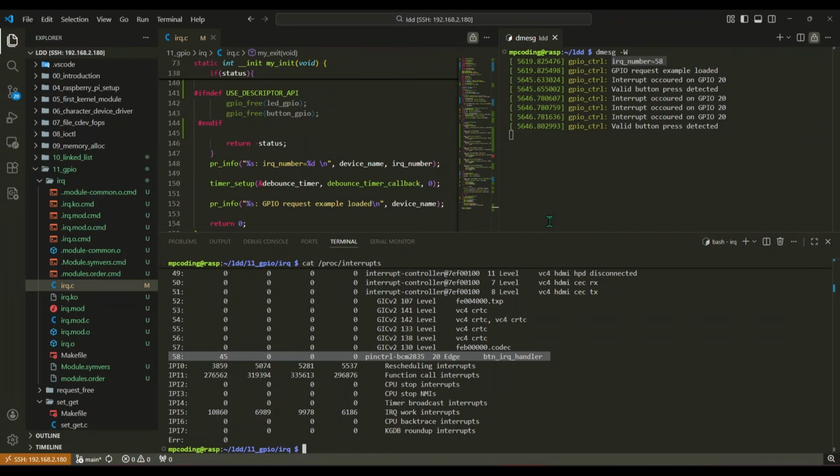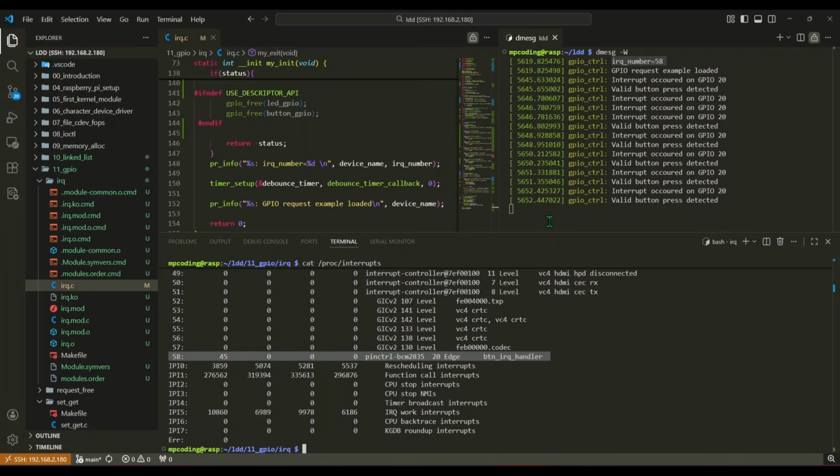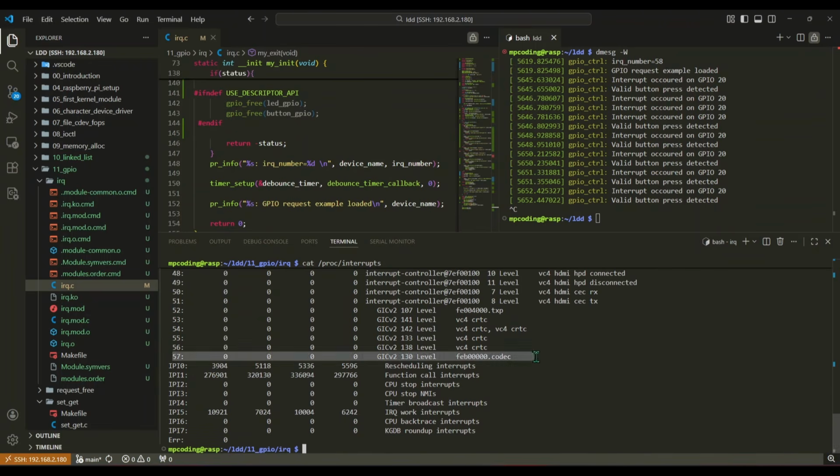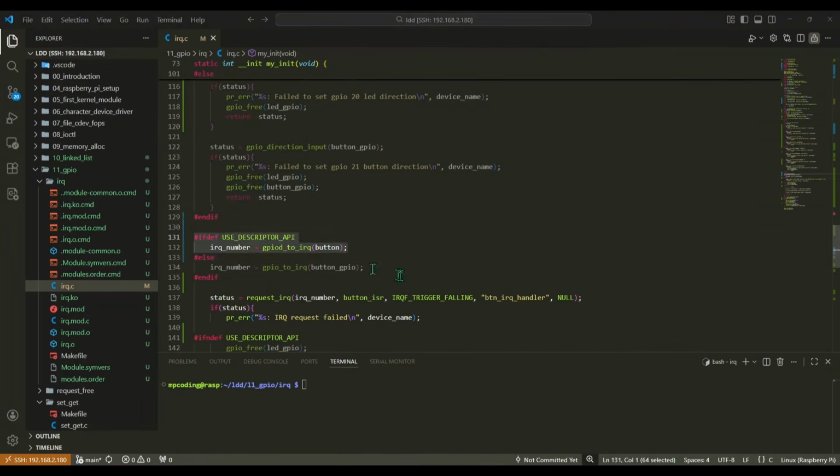The button press behaves the same as before, including the debounce handling. If we remove the module and check the /proc/interrupts file again, you can see that IRQ number 58 is gone. So, this is how we implement GPIO interrupt handling using the descriptor-based API.